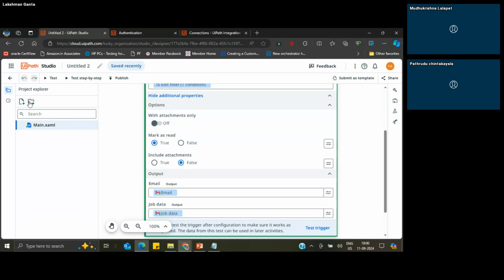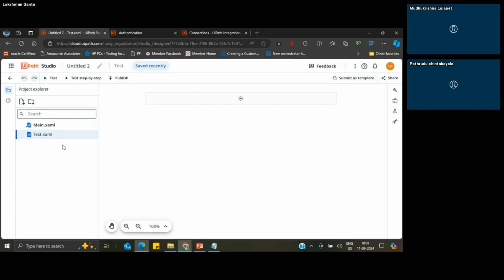If you want to add any workflow, or if you want to add any folder, we have two options available. One is for creating the workflow, one is for adding the folder. So once you click on this plus icon, automatically the other one will come. You can just rename it as per that. Just enter the name and click on yes. So you can see now the test.yaml file got created.